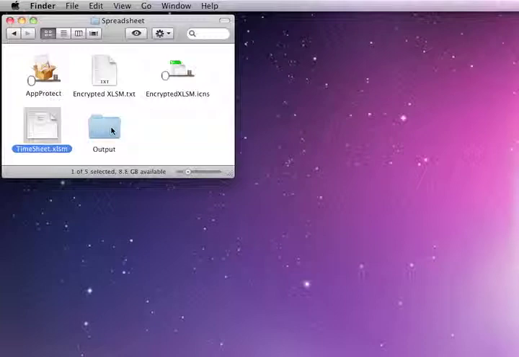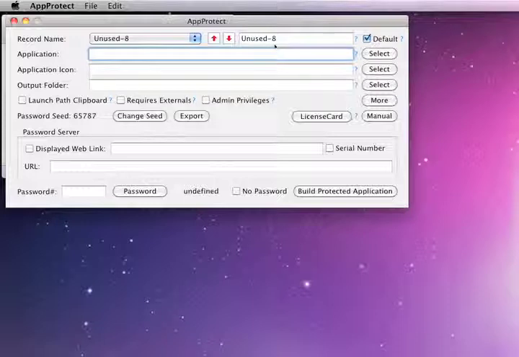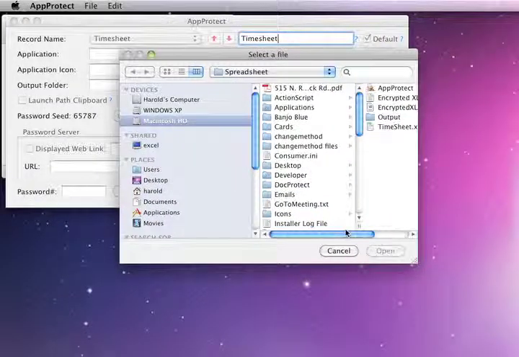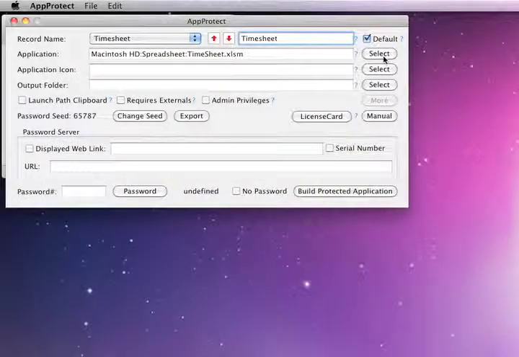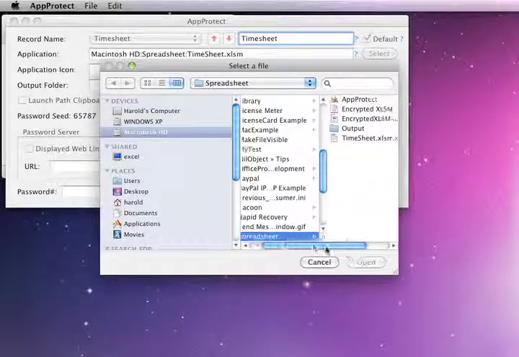We have an empty output folder to store the generated protected application, and we'll start by launching the App Protect tool. Within App Protect, we're going to select an empty record and give it a name. Then we'll select the XLSM file that we want to protect. We'll select an icon that we want to apply to our protected application.